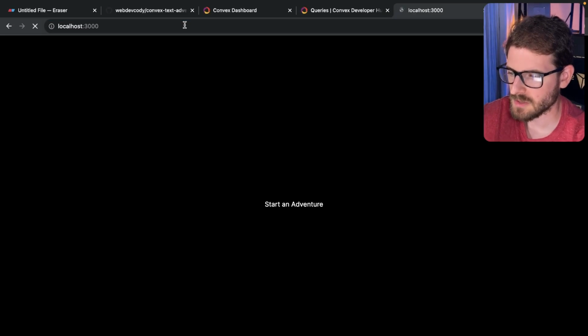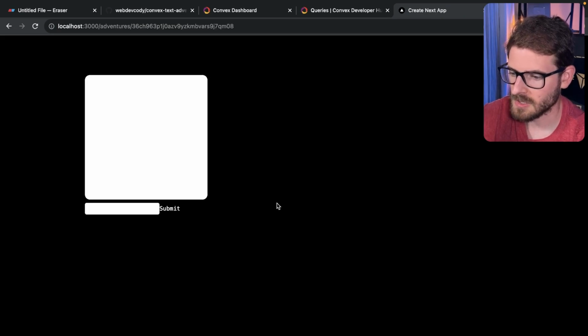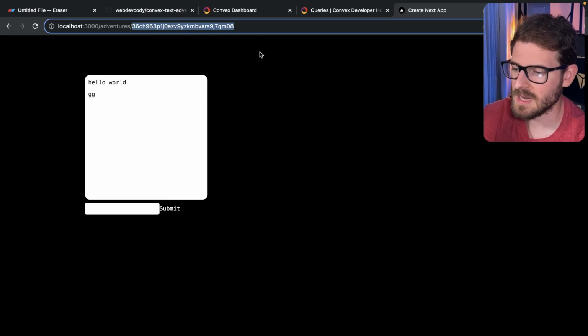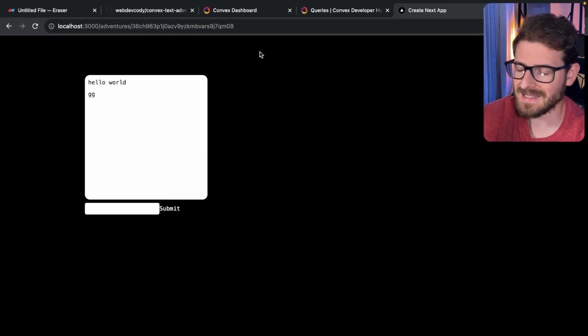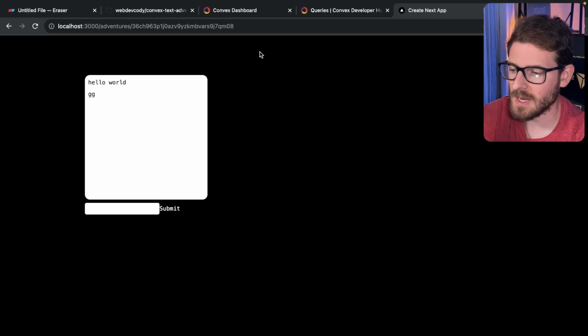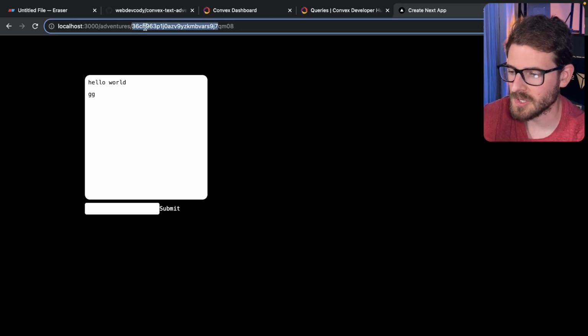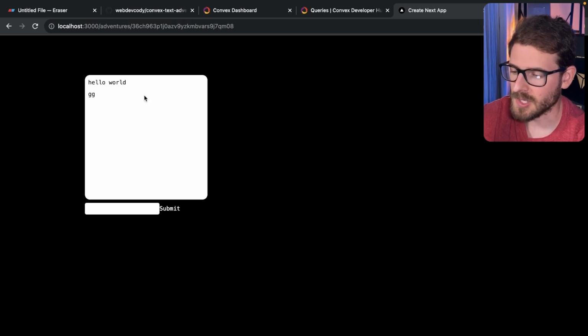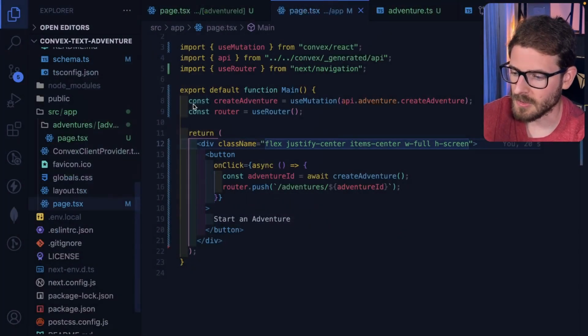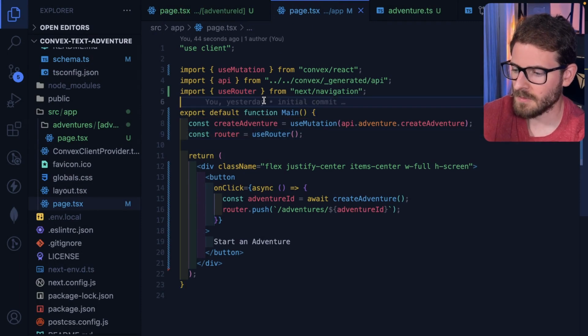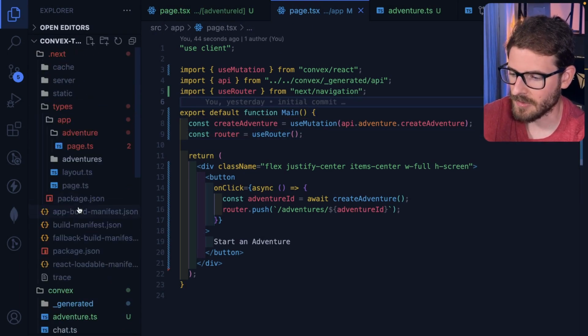Let's go back to the home page. I'll click Start an Adventure. And now we get an ID up here, and that is your unique adventure ID. So if you ever were to pause and come back the next day, we can associate all the entries to this adventure ID. But notice here in the UI, it's actually loading all the entries that are in our database. What we want to do is correlate these two tables together.